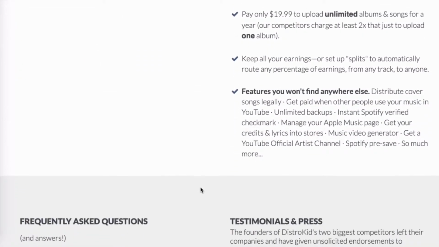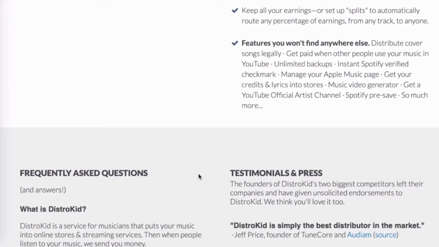And with the basic musician plan, you only pay $19.99 to upload unlimited albums, unlimited songs for a year. And their competitors charge at least 2 times that to upload just one album. So if you're uploading a lot of music, this is the cheapest you can get, and it's fast. You'll keep all of your earnings. You can set up any splits with co-writers and they get paid.